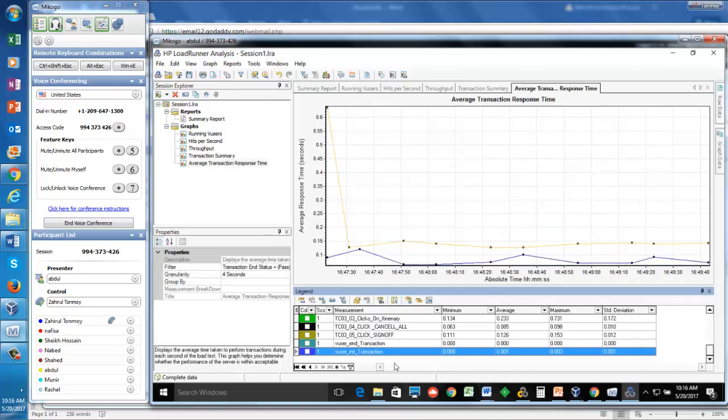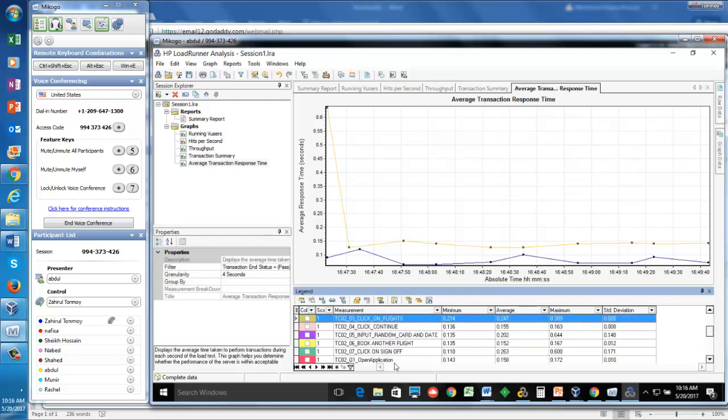Now if you go up, so yeah, the yellow line is your open application. And then the blue line is your click on sign up, right? So my question was, why did you start coming time absolute time.